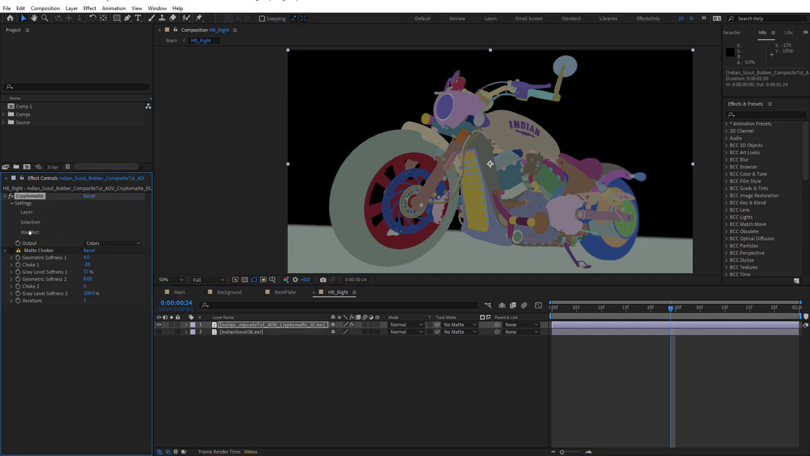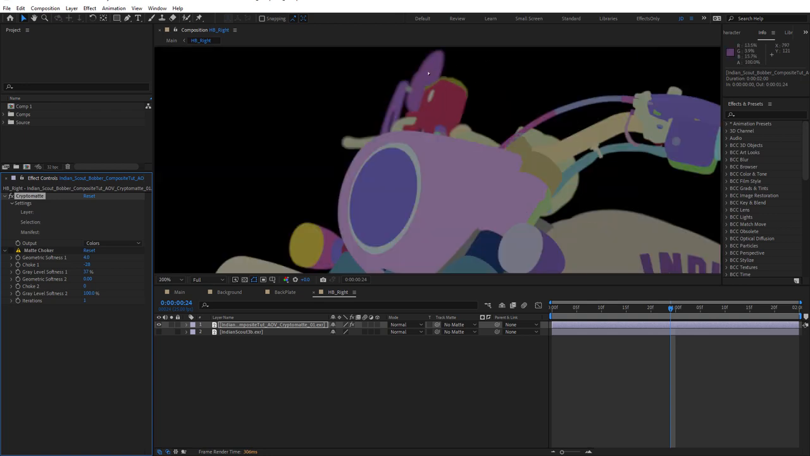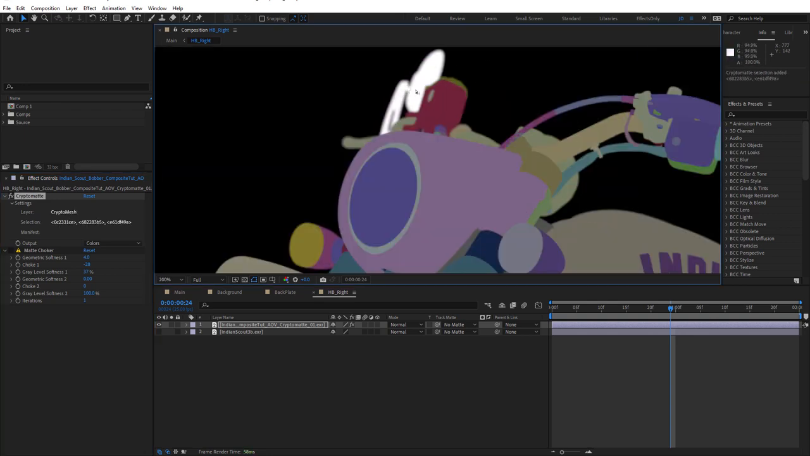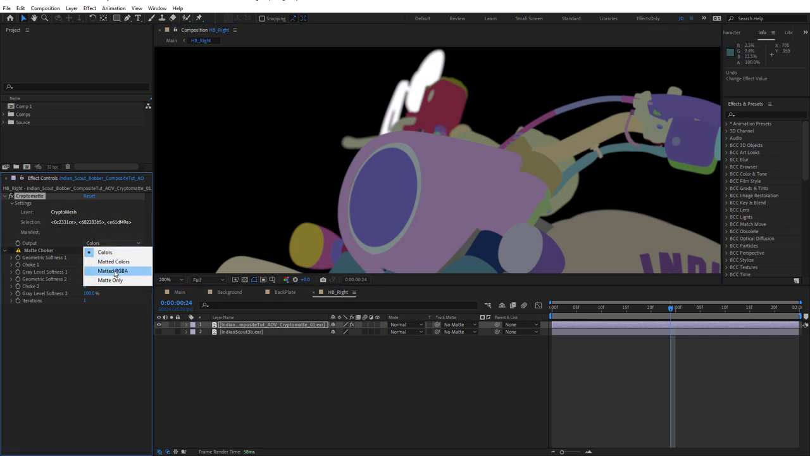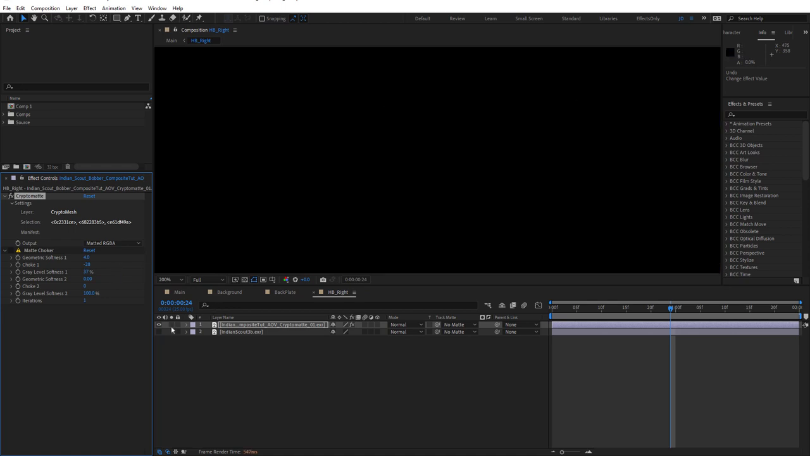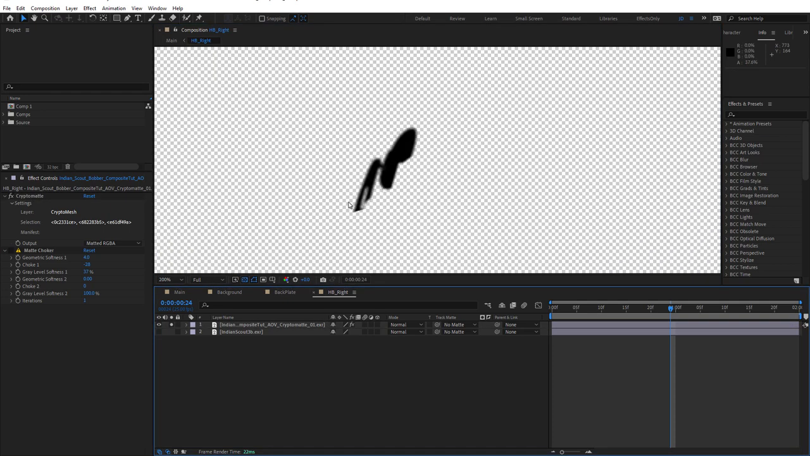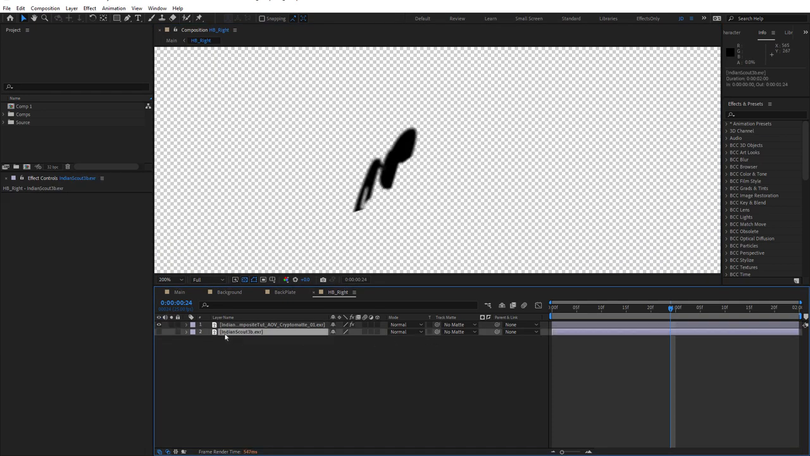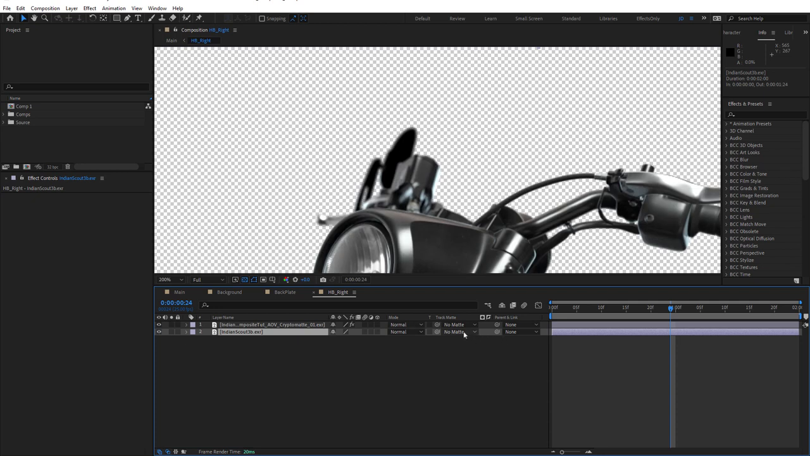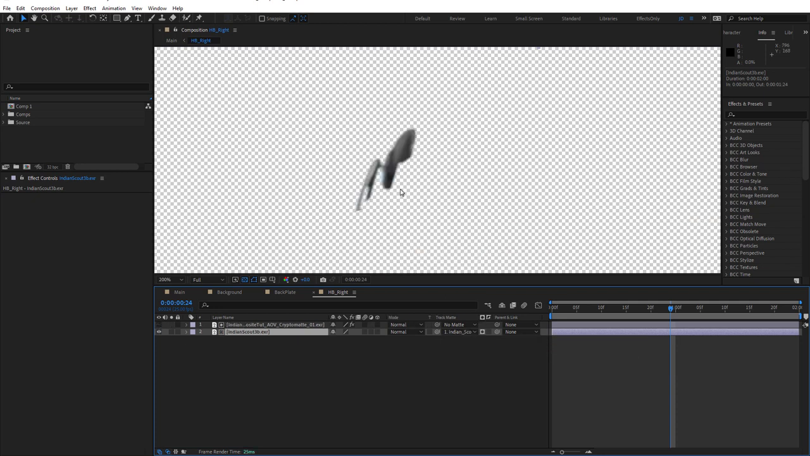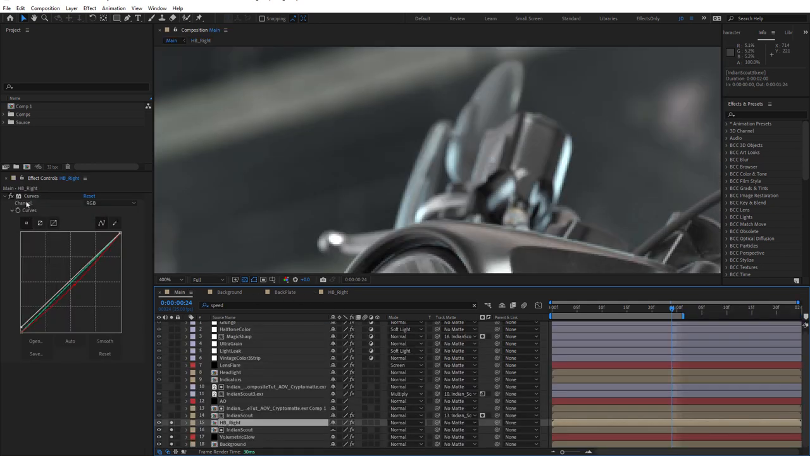And once Cryptomatte's applied, the Cryptomatte effect, I just basically click on the parts that I want to add to the matte. Didn't want that one. I didn't want that one either, just that. And by choosing RGB, or I matted RGBA, you can see that creates the matte. And for the Indian Scout layer, I've just chosen that as the matte, like that. So that isolated that.